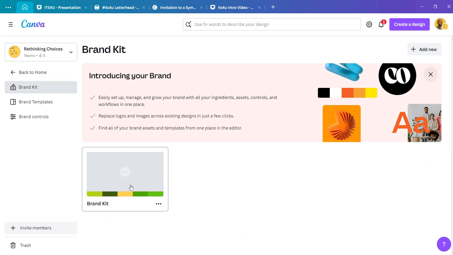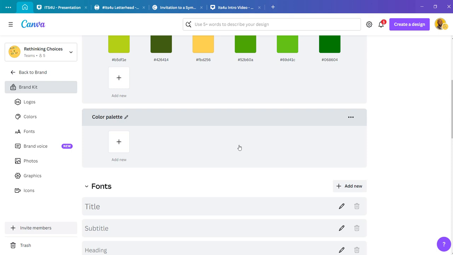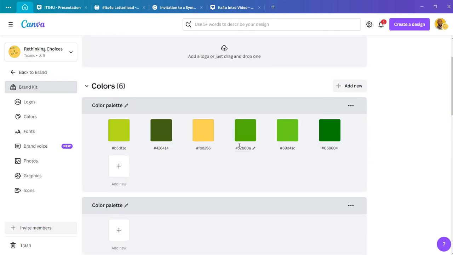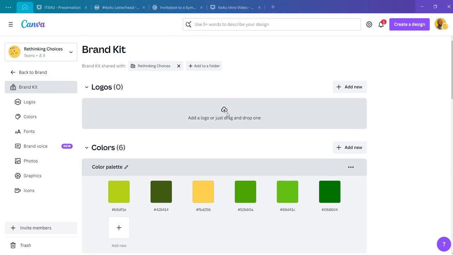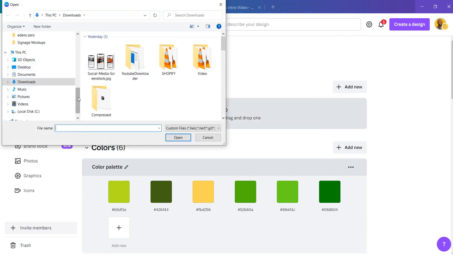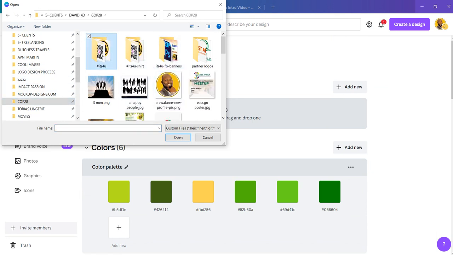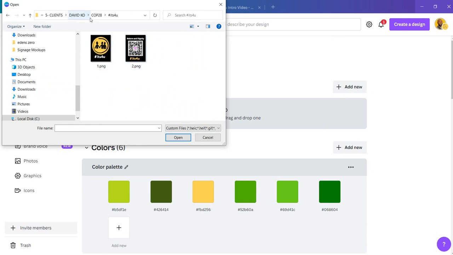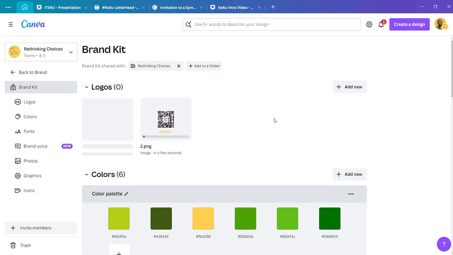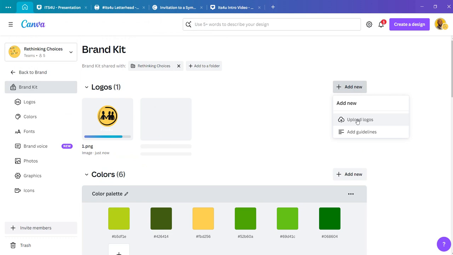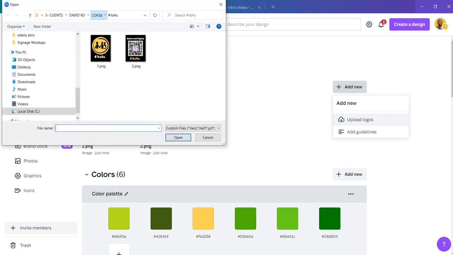We already have a brand kit somewhat here, but we only have a color palette. So what I'm going to do is start with uploading the logo for this particular brand, for this particular account. I'm going to upload everything that relates to logo that we need. So let me add new. These are our logos.